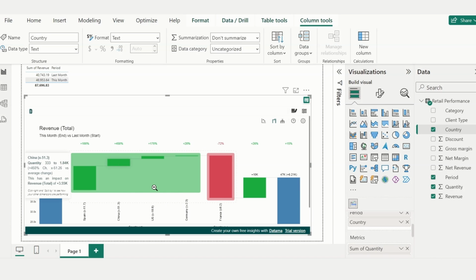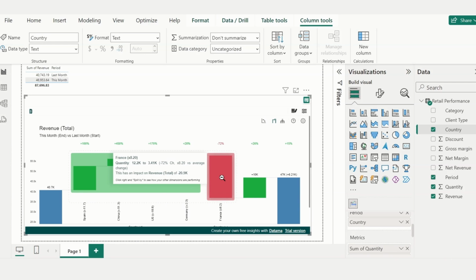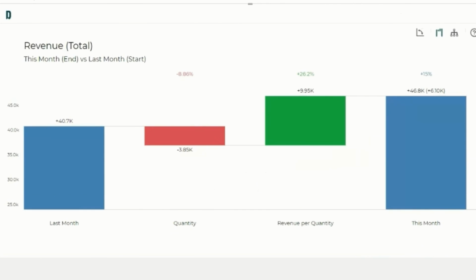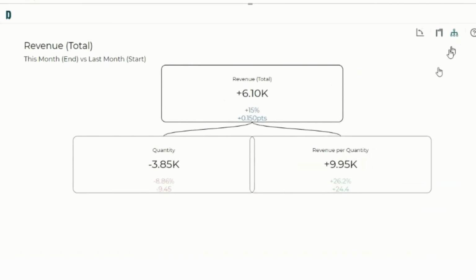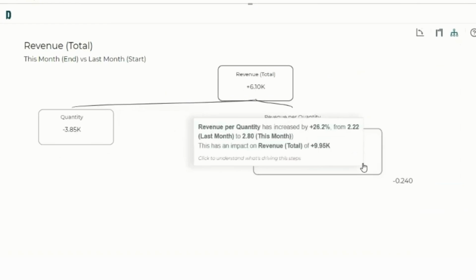So all of this you can do with the free Datama extension in Power BI. You can take advantage of all of the visualizations that we have here. We have this tree chart in addition to the waterfall, and see all the different details of variation.